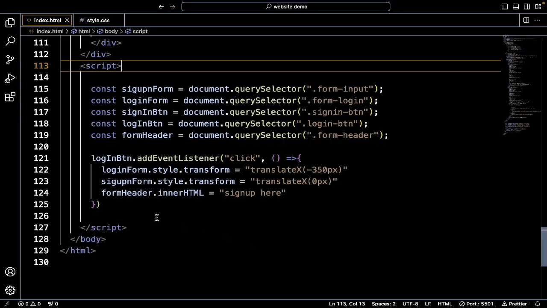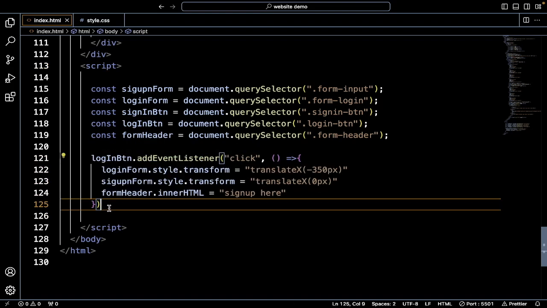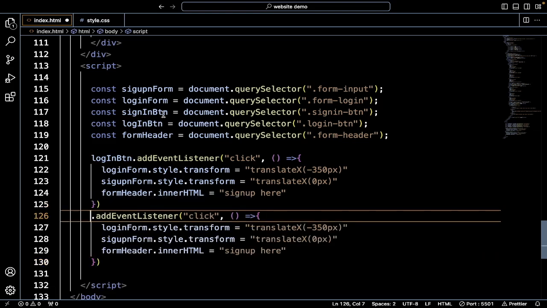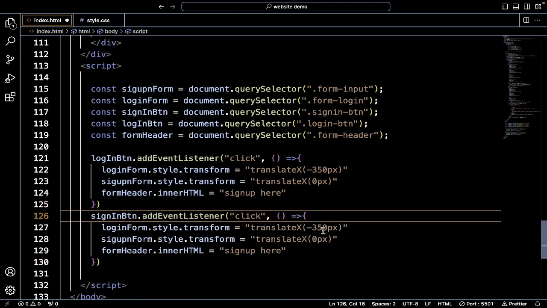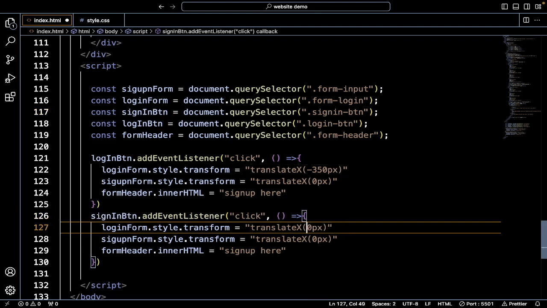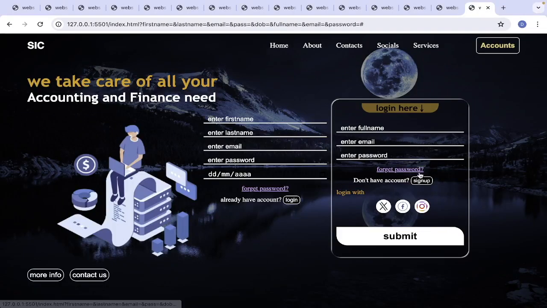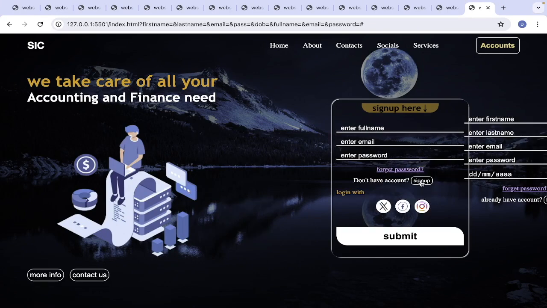So let's do the opposite of what this function does whenever we click the sign in button. So you can copy this and paste again, and just change this one to the sign in btn. Then we'll also translate this one back to 0. And this one 330 pixels positive on the x-axis. So when we save this, when we click this, it transforms. When we click this one, it also transforms. And this is exactly what we want.